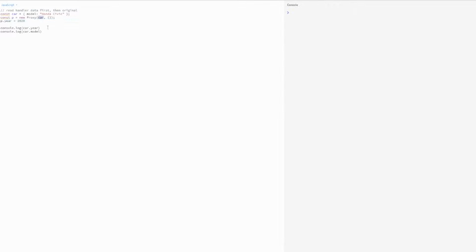So we take this car, and this is the data that we want to intercept. It's the data right here. And then we apply another object, which could also be a function, and that's what we want to apply to the data that we're intercepting.